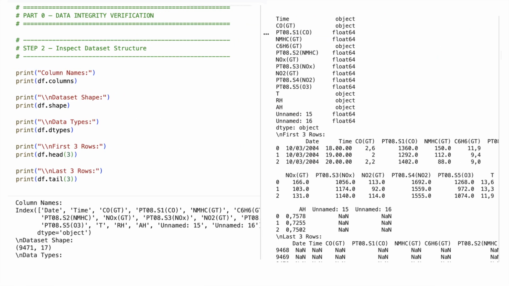The first line of code is print, followed by the text column names. In this line, we are simply printing a message to the screen. The purpose of this message is to clearly label the output that will appear next. When someone reads the results, they immediately understand that the next information shown will be the list of column names in the dataset. The next line of code is df.columns. Here we are asking the dataset to show all the column names it contains.